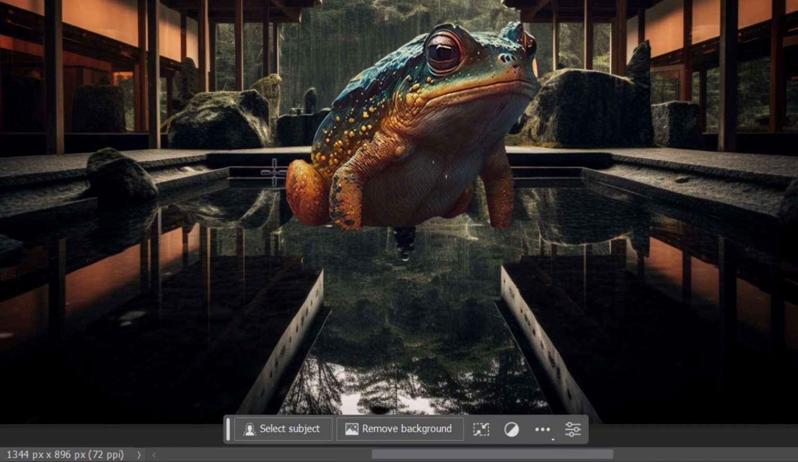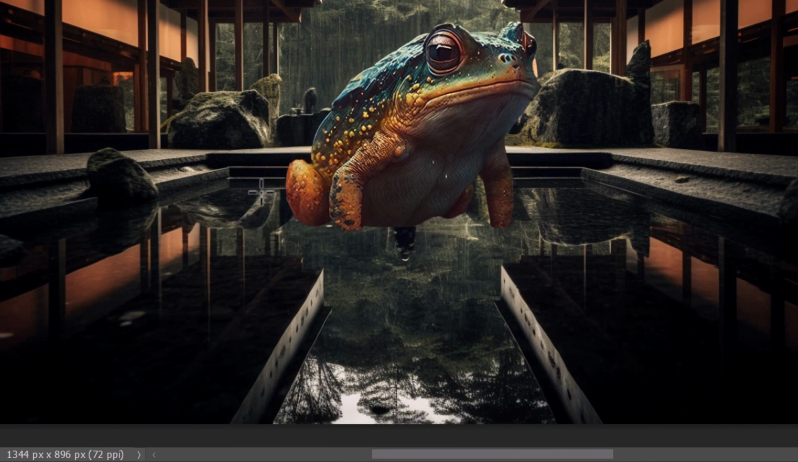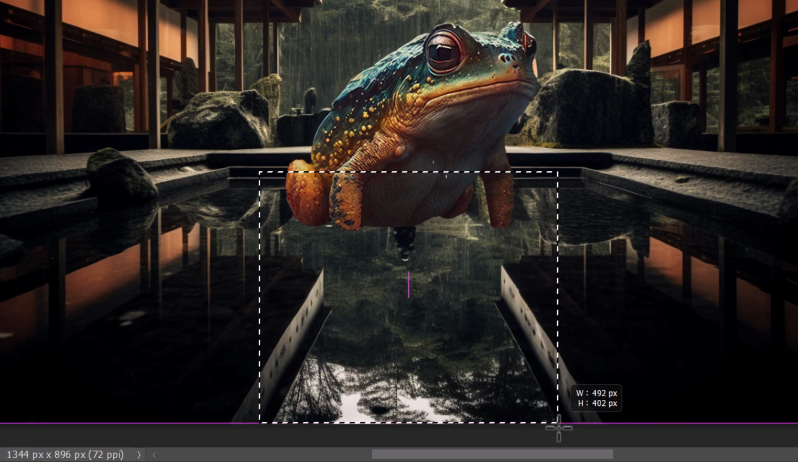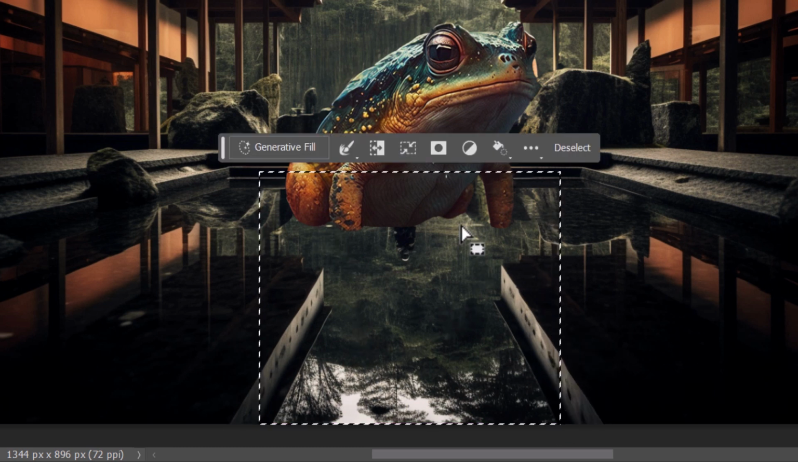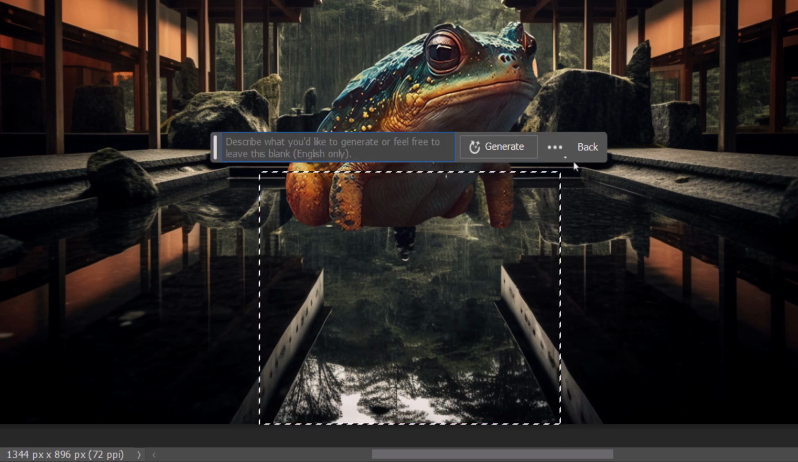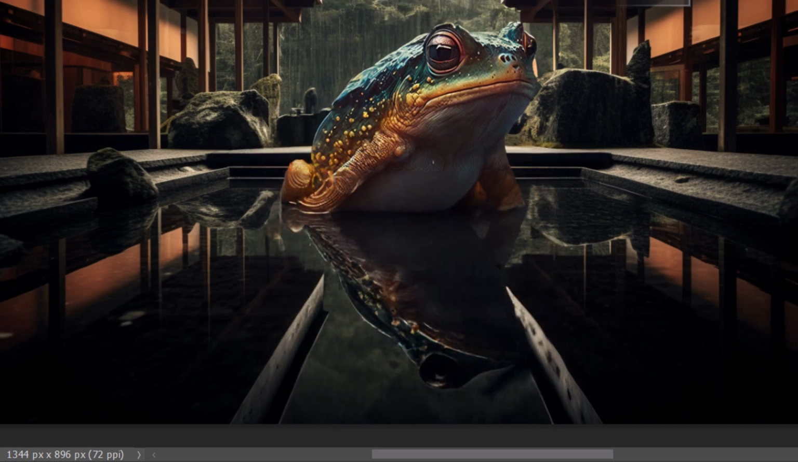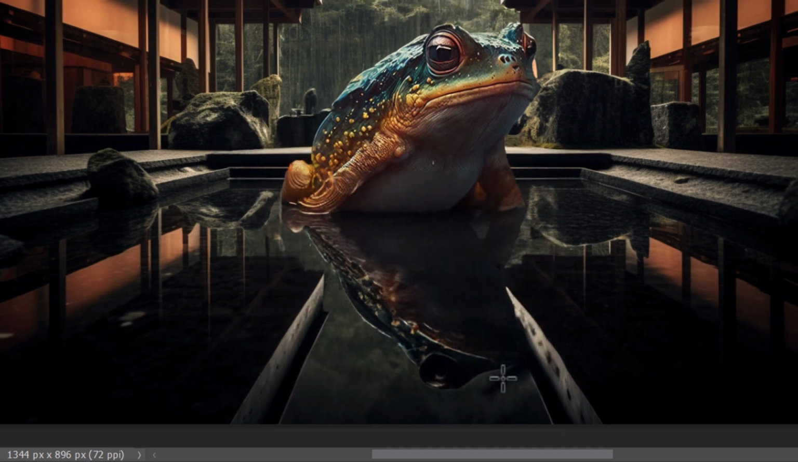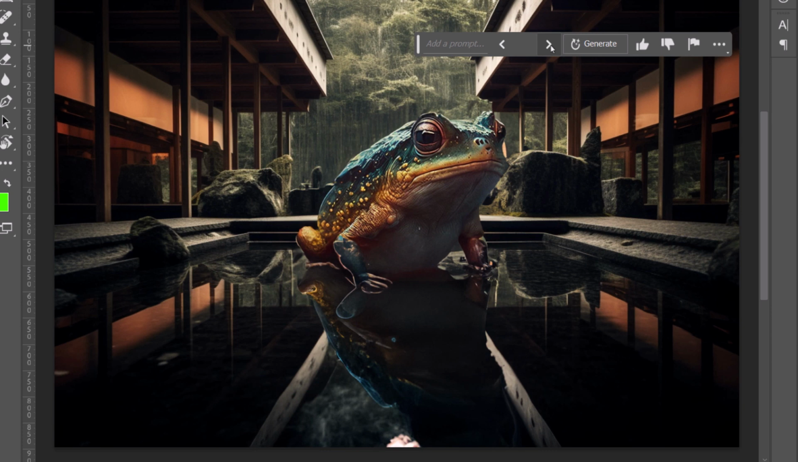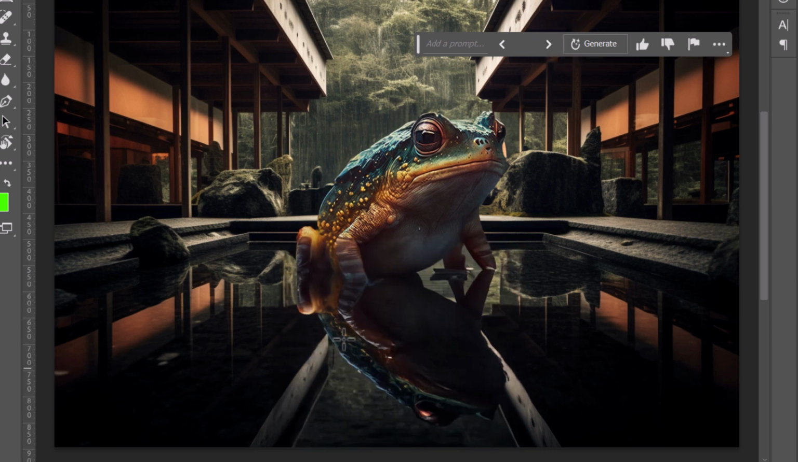Now what I'm going to do is select part of the frog as well as the water underneath, because I want it to create a reflection, and hit generative fill. I'm just going to leave it blank, hit generate. And you can see how it's placed the frog in the water. It's given it a reflection. I still have a few options. This one I think is probably the best. So you can see we get this nice image with a reflection.